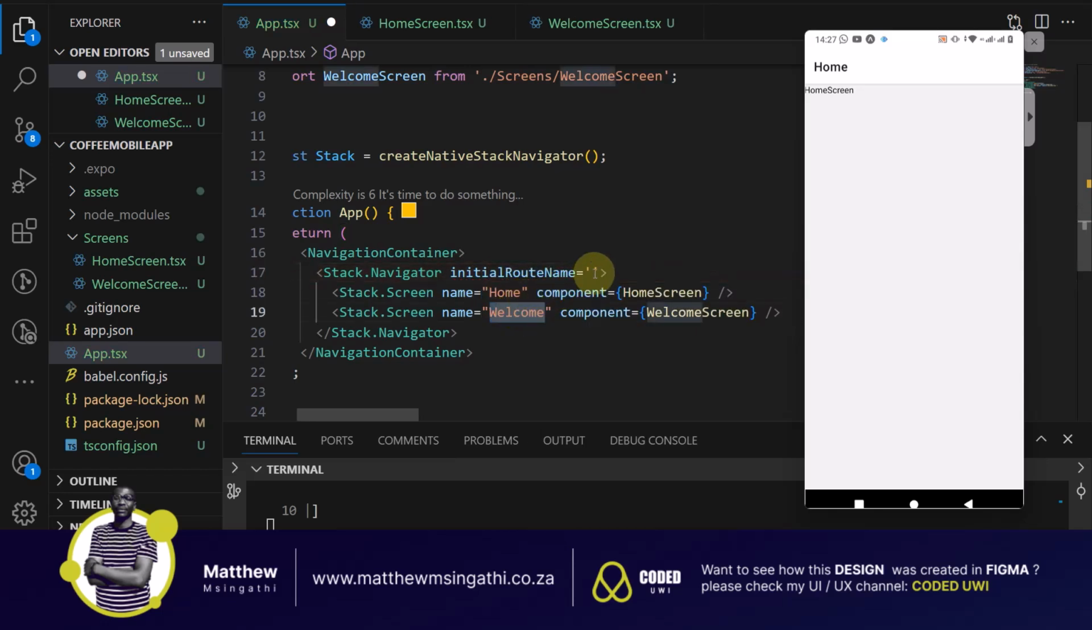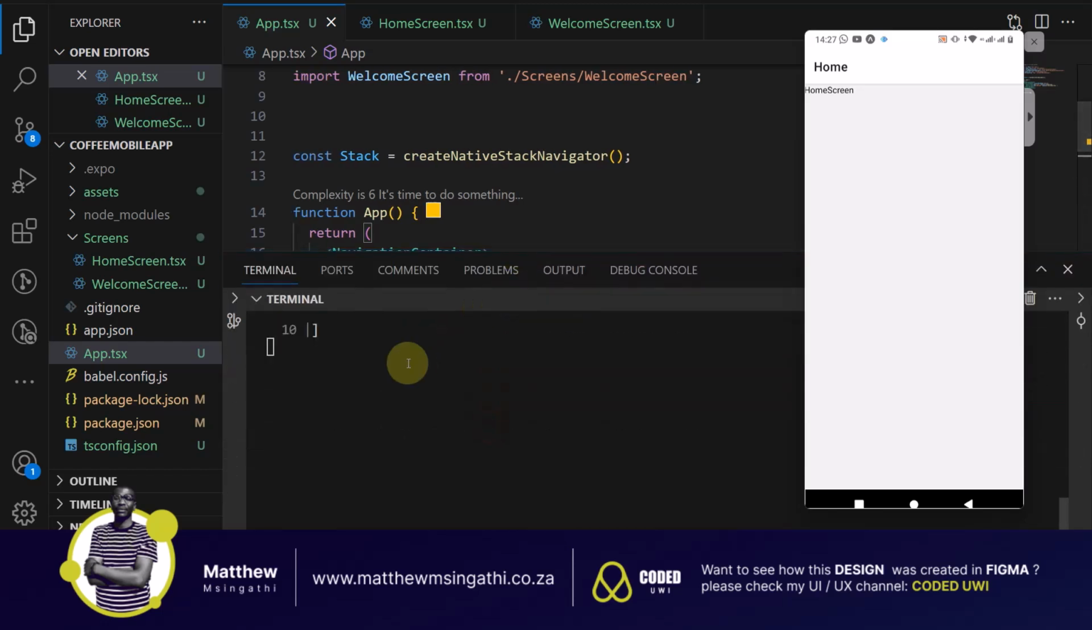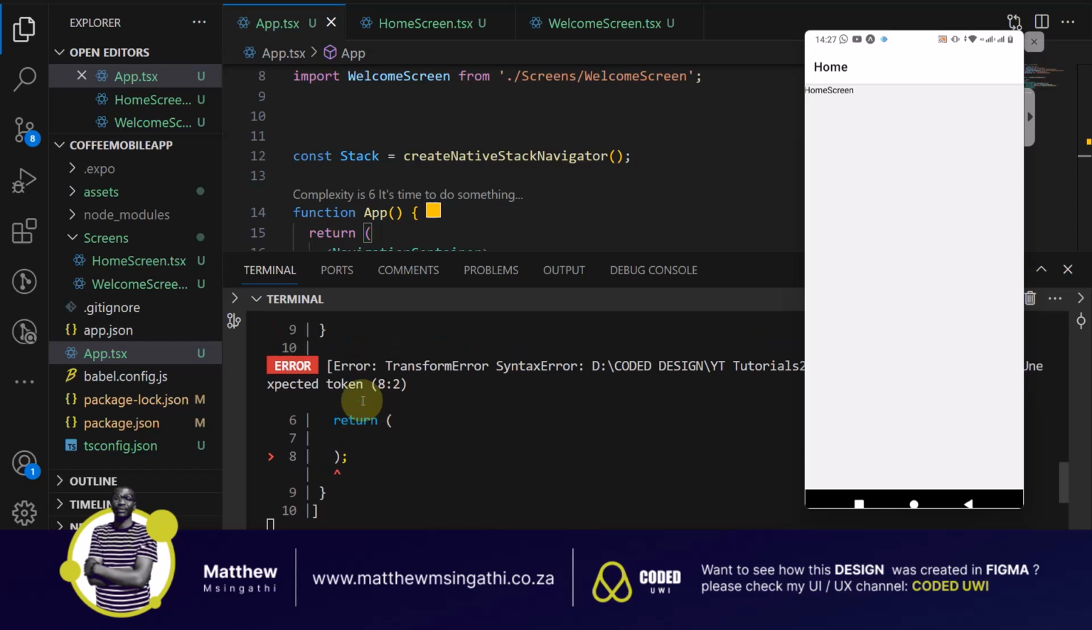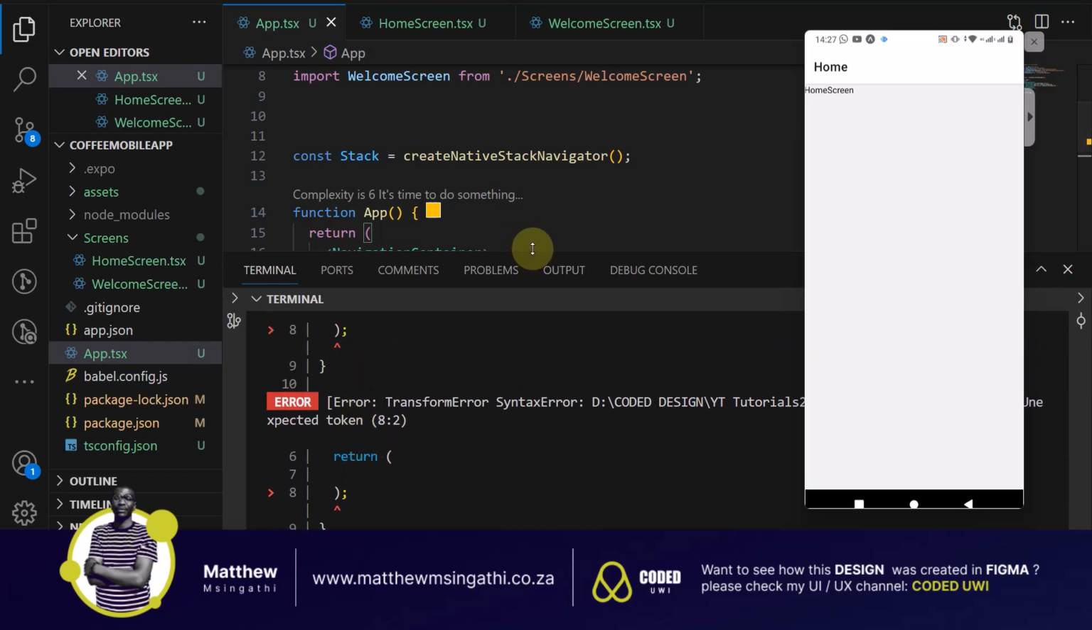Okay, so we have told it that our initial screen is welcome. That's not much of a problem. I think that technique that I've told you about will help us here. What is the complaint? Return. Transform syntax.